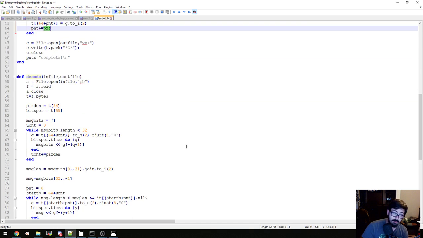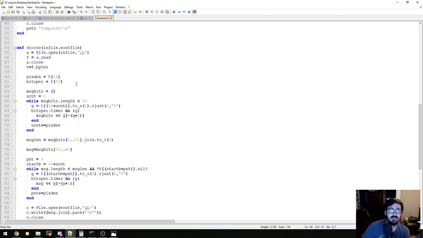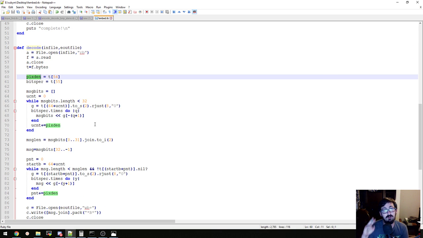So in the decode, your pixel density, or your pixel spacing, is just stored at this address in the file. It's 1 byte in the file, which is 8 bits, which gives you a value from 0 to 255. So 256 possibilities.